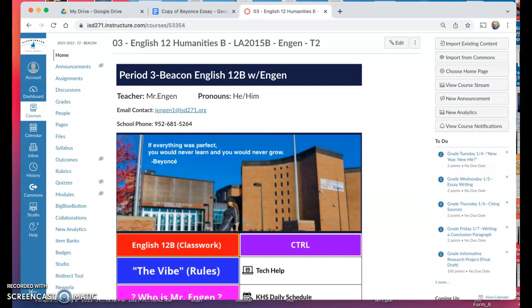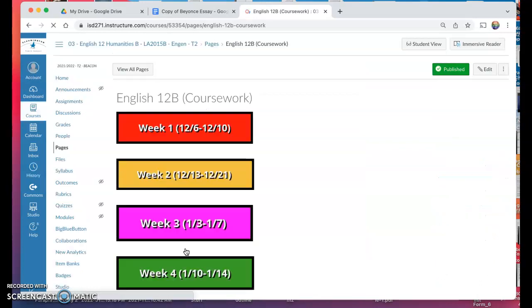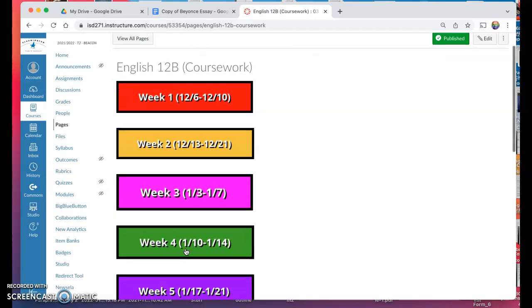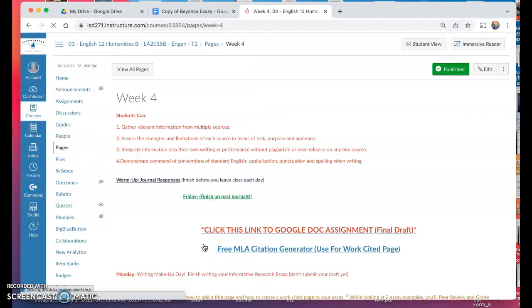All right, so what we're going to do is go to Canvas. When we go to Canvas, we're just going to go to English 12B classwork. When we check out our classwork, we're on week 4. So we're going to go to week 4 because it is January 11th. You can just check the dates, week 4.